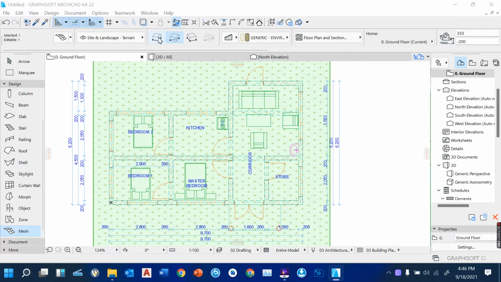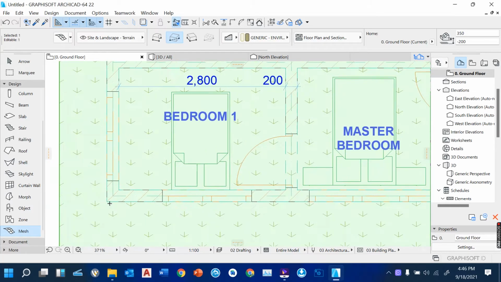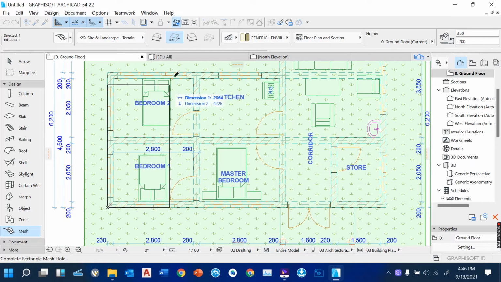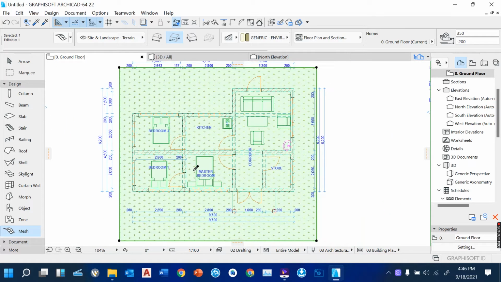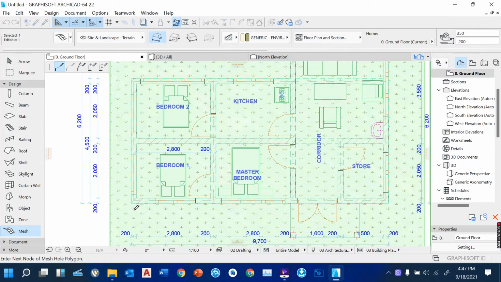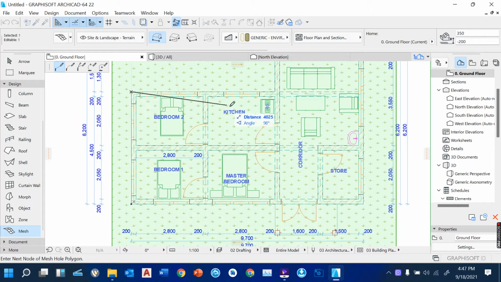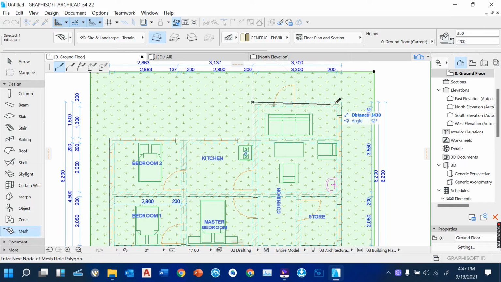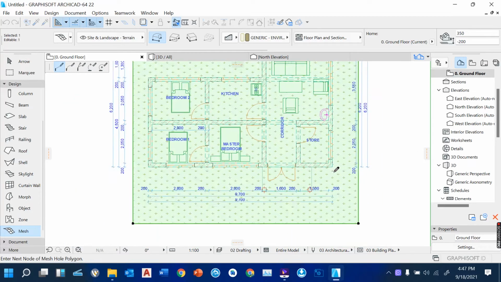So we have our mesh, and you can pick this polygonal option because our plan is polygonal. You click and then start to draw it along the wall. I don't want to pick rectangular. Remember, our plan is not rectangular, so I pick polygonal. Then I start to draw my mesh around the wall. That's how we cut the mesh. You pick an existing mesh, then pick the mesh tool, then you draw it around.